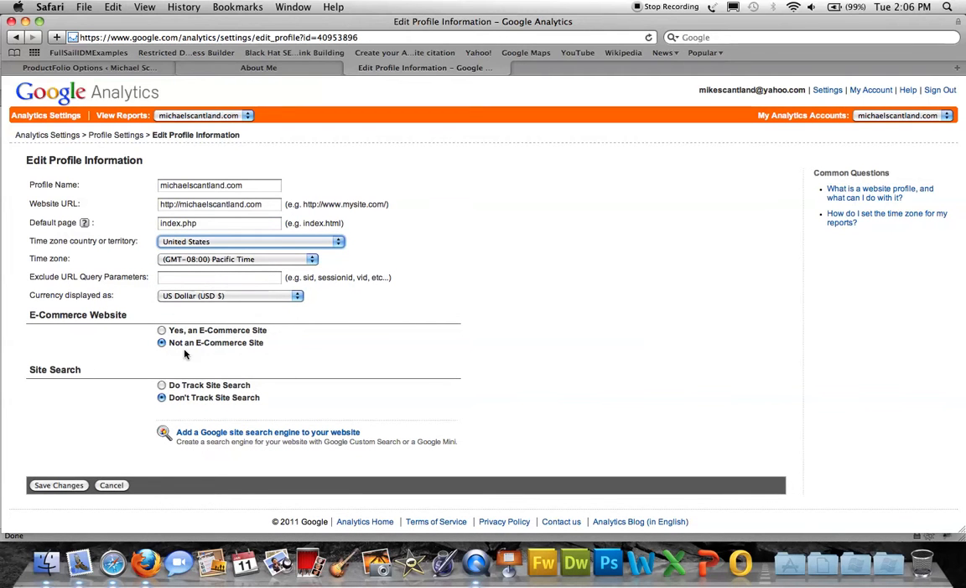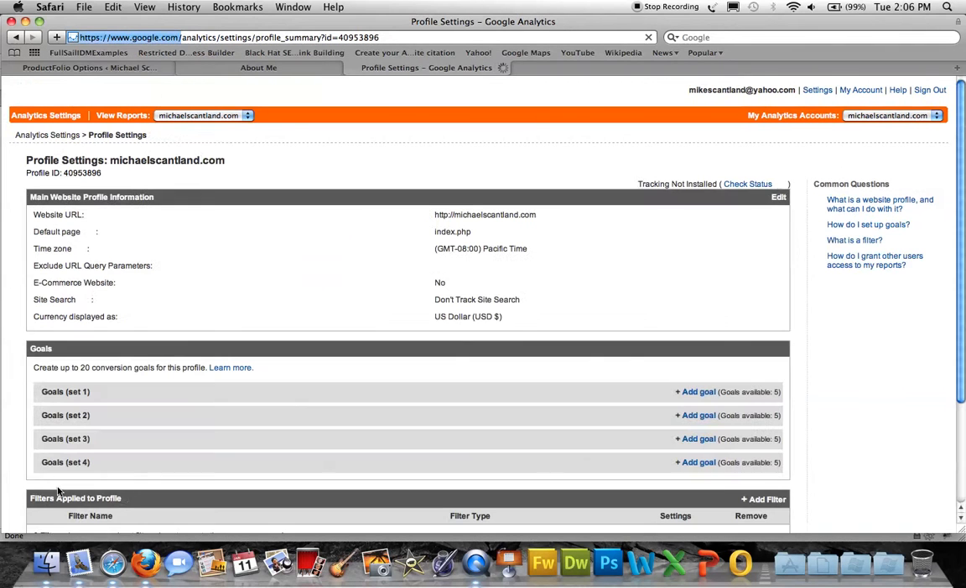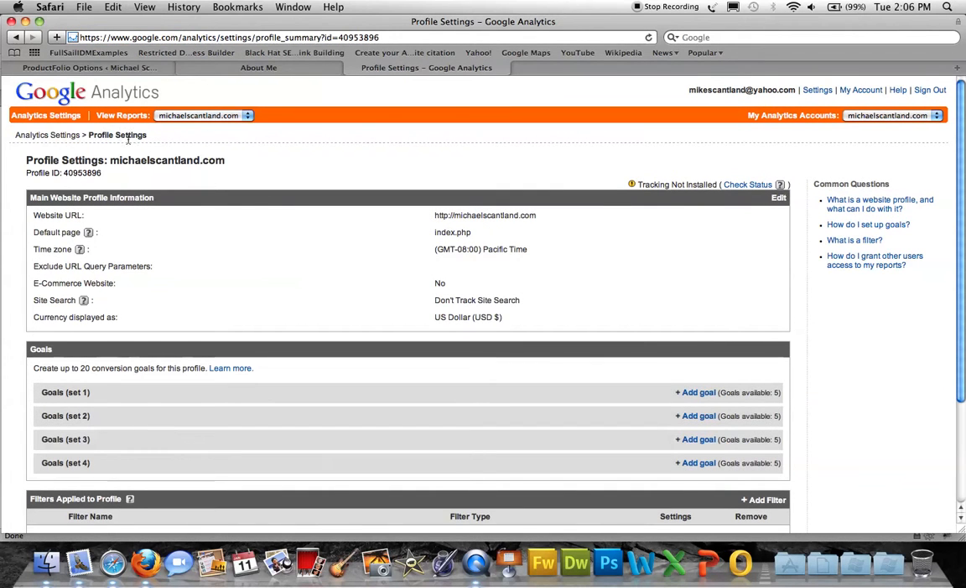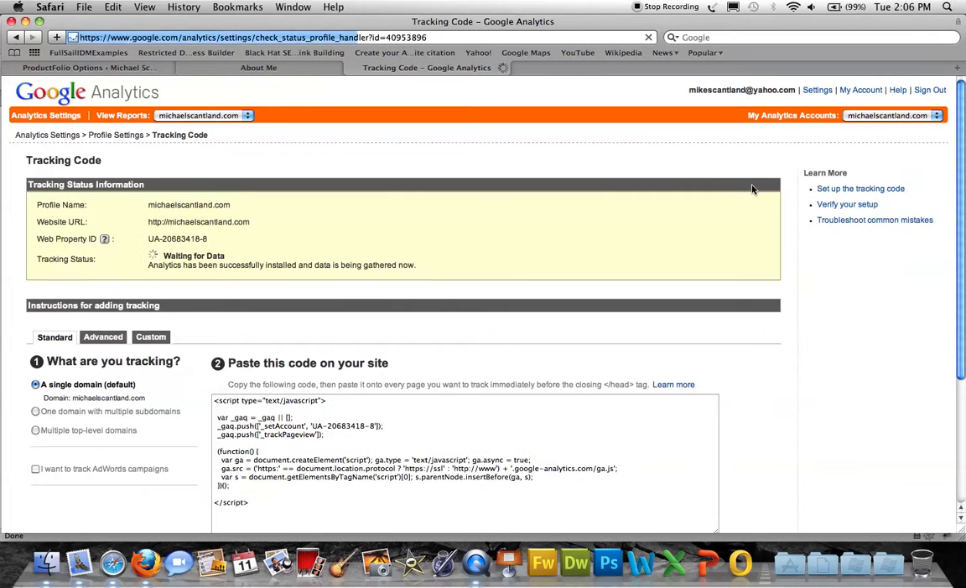It's not an e-commerce site. Do I want site search to track it? Nah, I'm pretty happy with just the basics on this particular site. Save and change. Alright. Now, one thing we're going to want to do is verify that it's actually working on our website, so I just click on check status, and let's see if it's going to work.